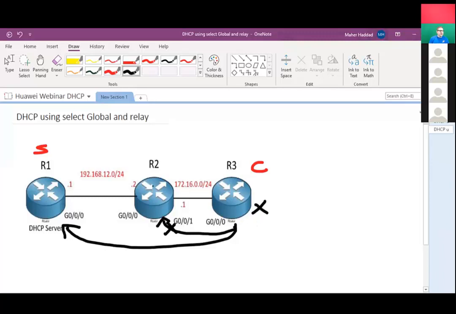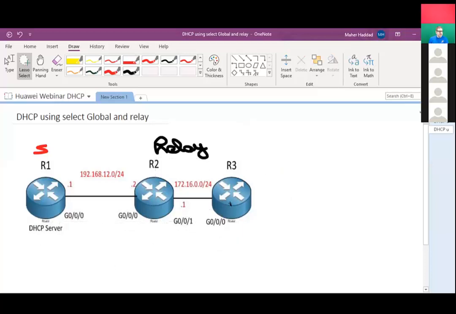So we need to configure this router to be what we call a DHCP relay. That means it will relay the broadcast and let it go to the server, to be able to make the communication with the DHCP client. And this is the main idea of this lab. We are going to use another way, which we call the global method. Okay, let's see now if the operating system is loaded on the routers.